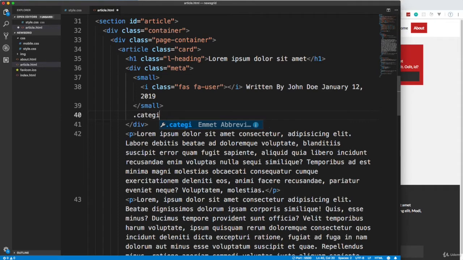Then we want to have a div with the class of category because we want to put the category here as well. And this is going to be an entertainment article, so we have a class of category-ent. And let's say entertainment.